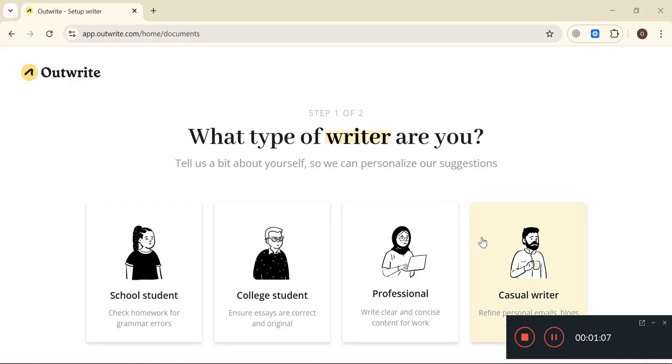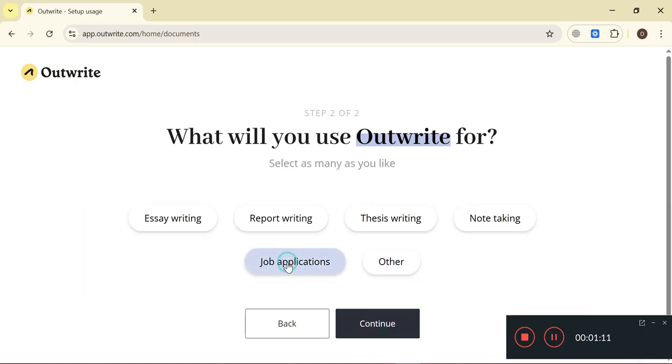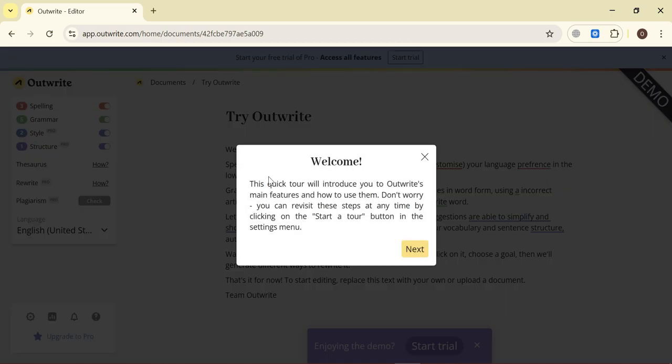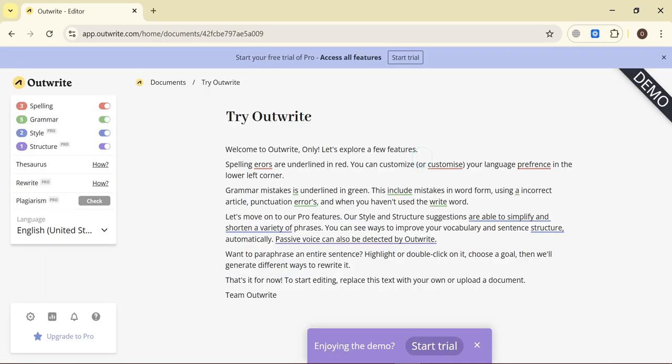So in this section, you can select any of the options, but let's suppose we want to go with this option, select here and then continue. Okay, so this is not mandatory. Okay, so we are at the dashboard of Outwrite. So whatever you write, it will give you suggestions. Like, as you can see, they have already given us a sample of the text. This is the sample text which is being written.